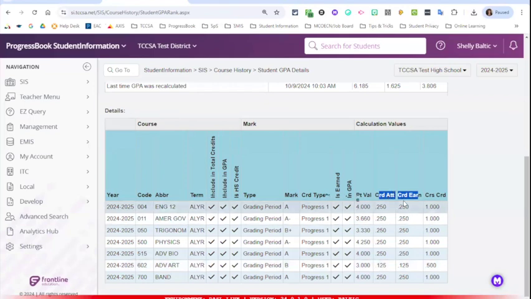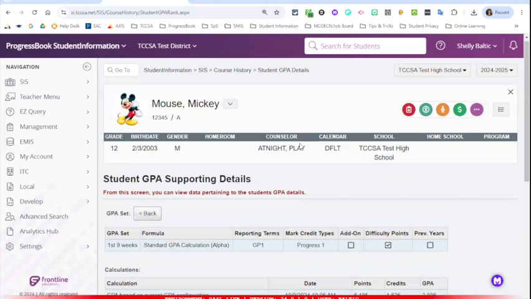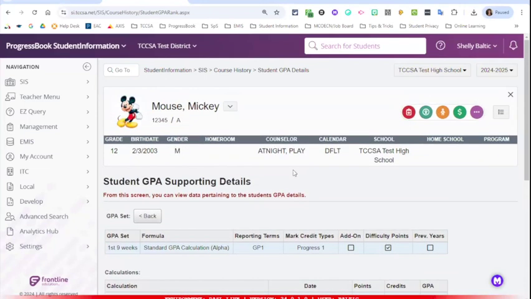If you uncheck the prorated, I don't remember which way it goes, but then it would say 1. Those would all be 1s. So that's looking at the details of a student coming from the course history.